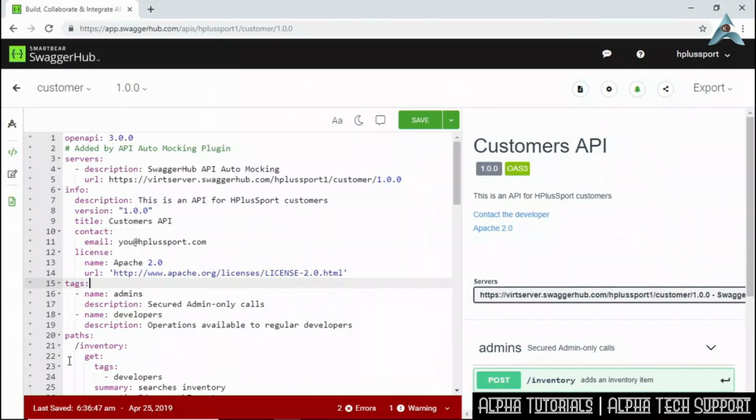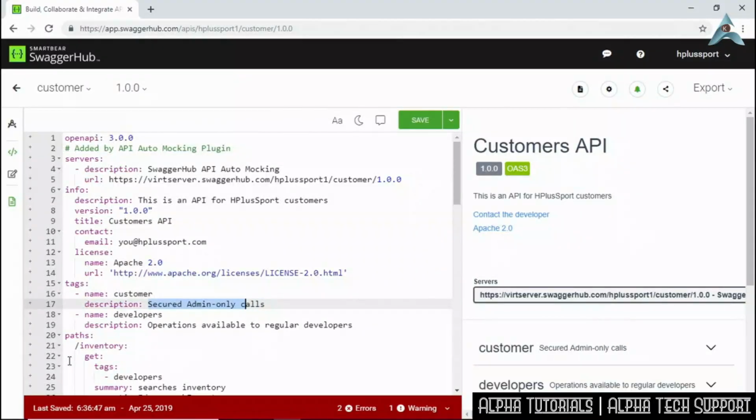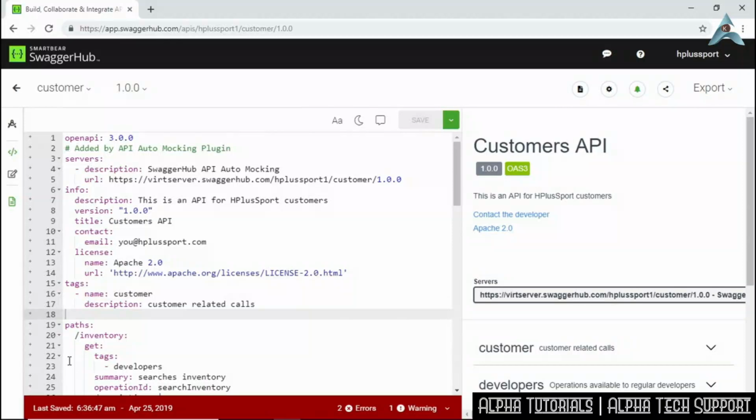And then moving on to the tags object, here we're able to specify tags that can be used to group different operations within our API definitions. So I'm going to create a customer tag, and we'll update the description to customer related calls, and then we can go ahead and remove this developers tag.